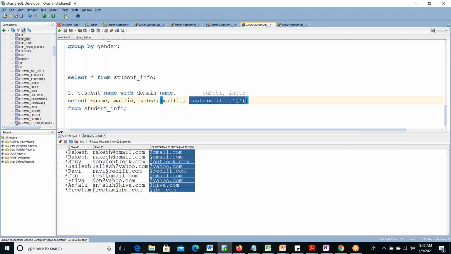Replace at the rate with space. Same. Okay, that also you can do. So again, it will be lengthy. One replace function need to write. Here only a small thing you have to do. In string of this, then what is it getting? Position number. So at the rate is present in which position for each row.